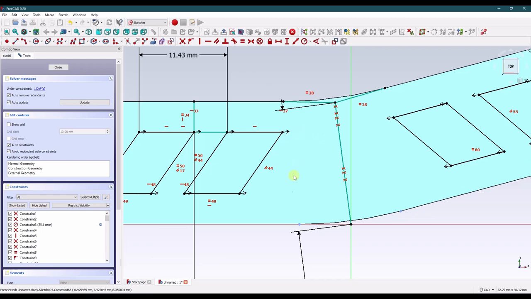So now what we need to do is make our transitional feature here. And this one we're going to do just freehand and put an arc between those two.